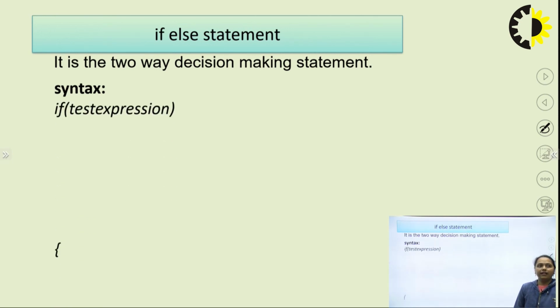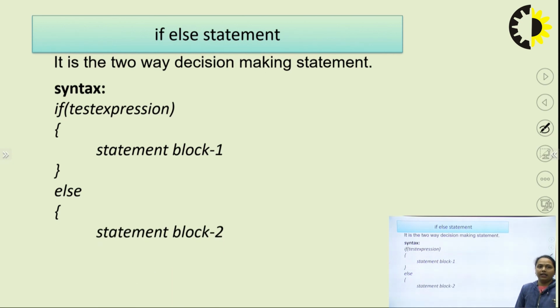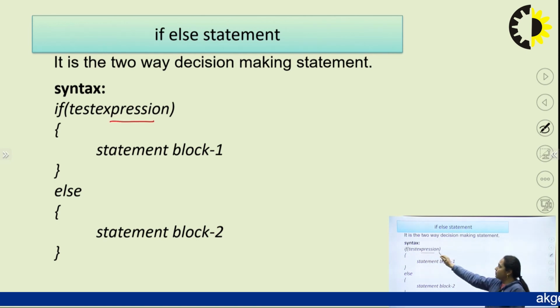Second, we have the if else statement. The if else statement is just like the if statement but with an else part. Means if the condition is true, do a certain action; if the condition is false, do another set of actions. So what is the syntax? If (test expression): here we write the condition, and if this condition is true, statement block 1 will get executed. But if this expression is false, statement block 2 will get executed.